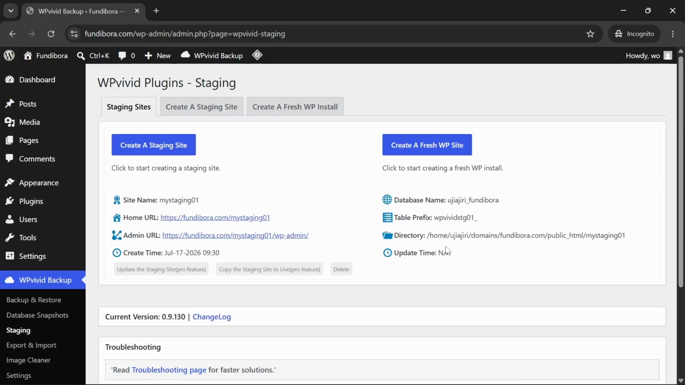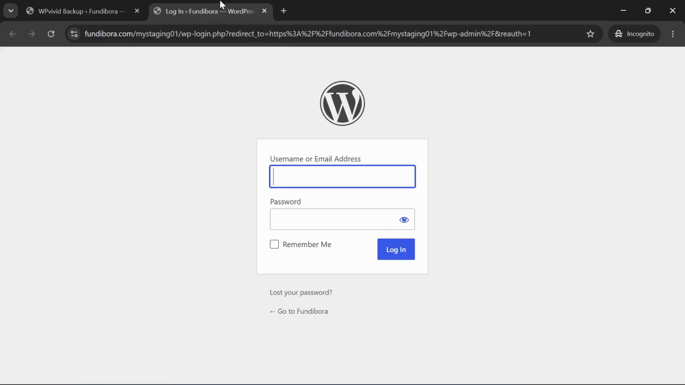Once the progress is complete, WPvivid will provide you a link to access your staging site. Click on the link to open it. This is an exact copy of your live site located in a subdirectory, allowing you to test changes without affecting your live environment. So we're going to log in.